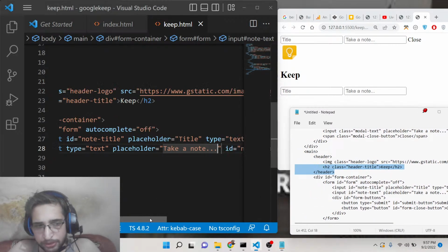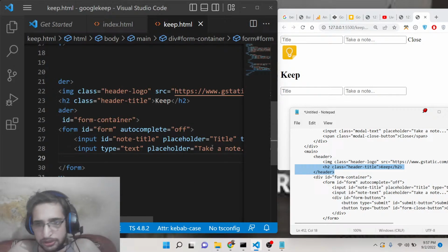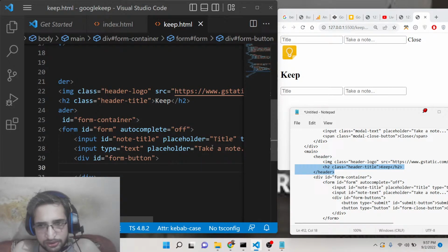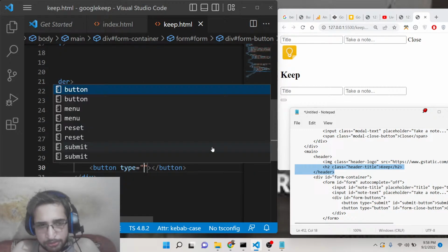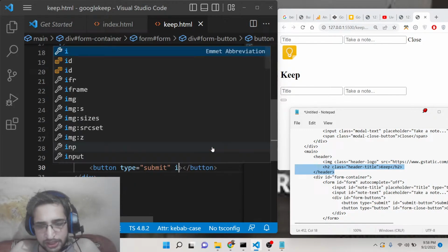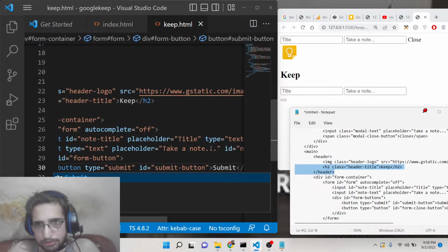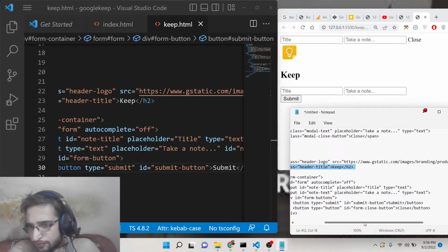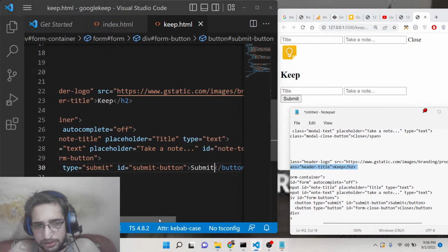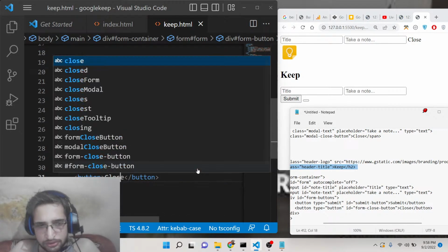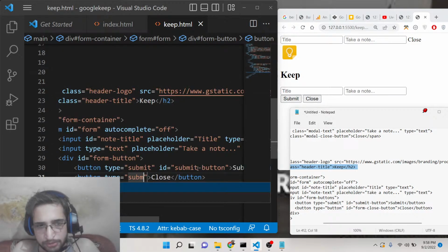Then we will have two buttons, guys. So we need to attach form buttons ID. Inside this, first will be for the edit button. So button type will be of submit. ID will be of submit button. So here we will have the submit button like this. Then the second button is for the close button. So if you want to close it, this will also be of type submit, and ID will be form close button.